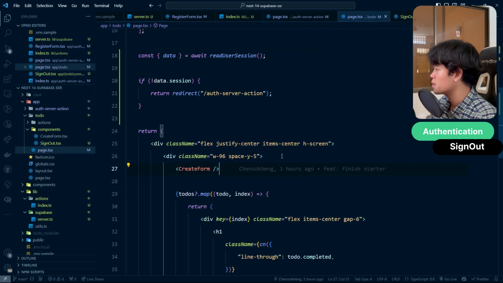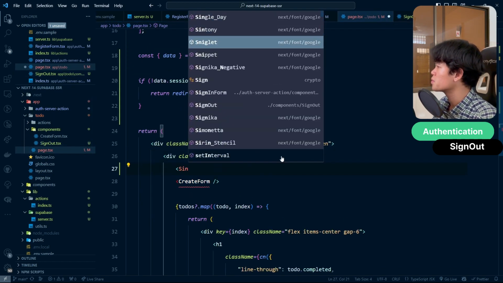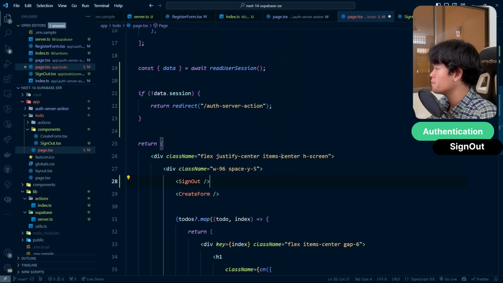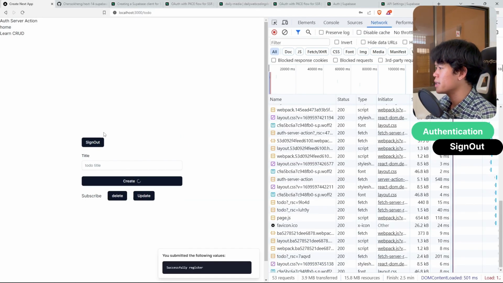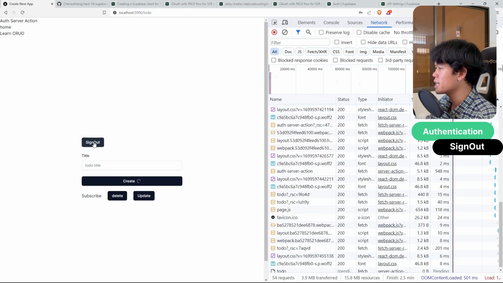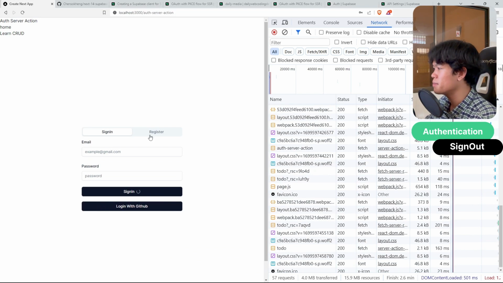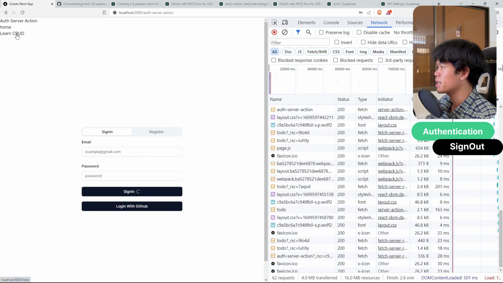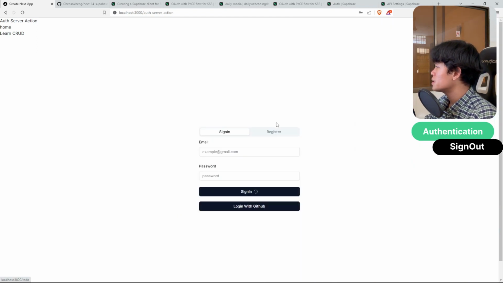So right now I'm redirected back to this one, and let's use the sign out component inside the page, so then we can do the sign out. So we can do the sign out component right here, and go back here. All right, so right now if I press on the sign out, you can see it redirects me back to the auth page. So if I try to navigate to this one, I cannot. Okay, all right, so that's done, that's complete.